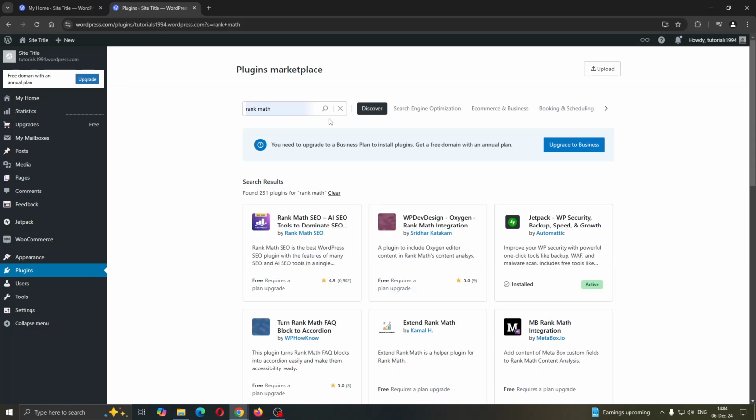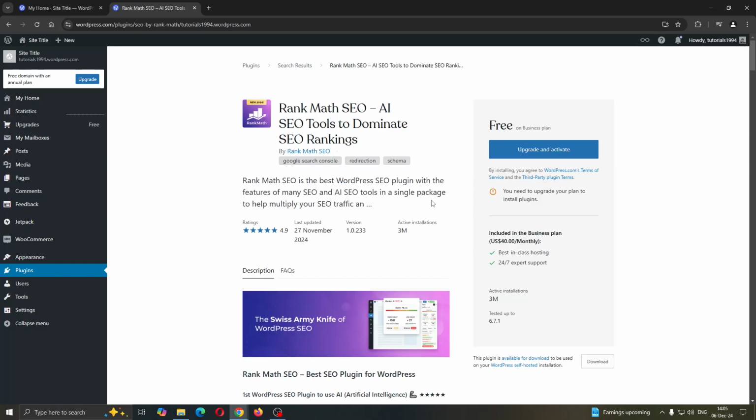So go ahead and search for Rank Math, and after doing so, it's going to give you a result of the applications right here. The first one is going to be Rank Math SEO. This is the plugin we want to use. So guys, now to get started, this is what we have to do. Basically, you want to open it up, and after opening it up, you want to click the install button that's going to appear right here.